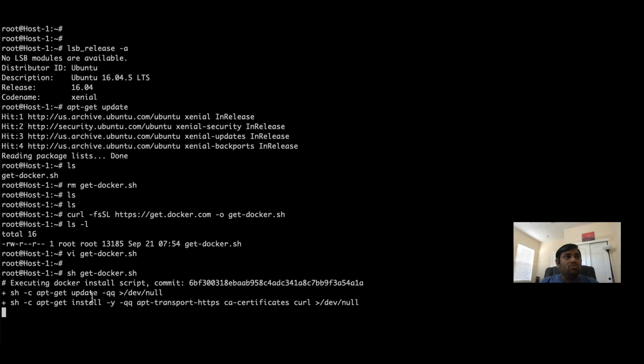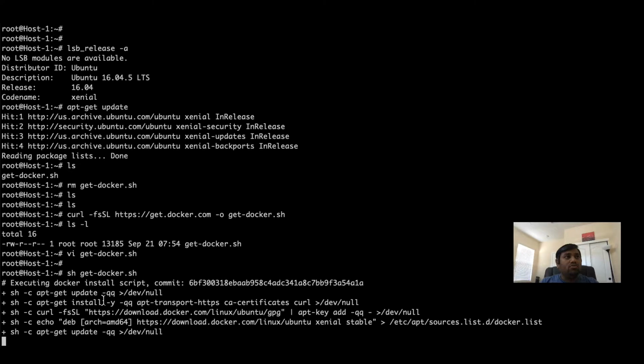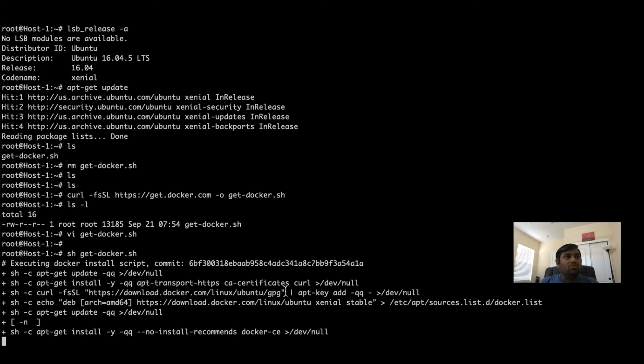There's some of the commit. And if you can see, it's doing an apt-get update. Part of the process, it's trying to do an apt-get install. It's adding some of the repos, some certificates. And you can see here it's doing some curl. It's downloading some of the GPG keys, adding some of the repo.